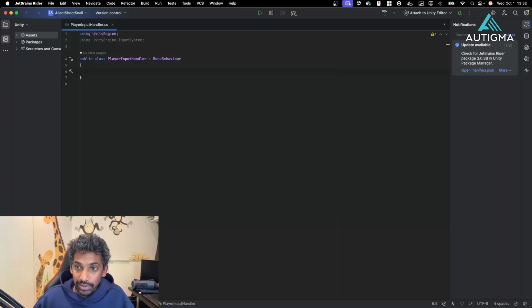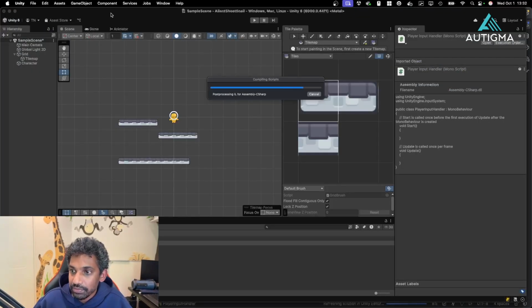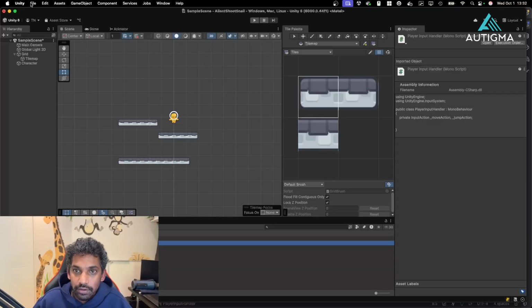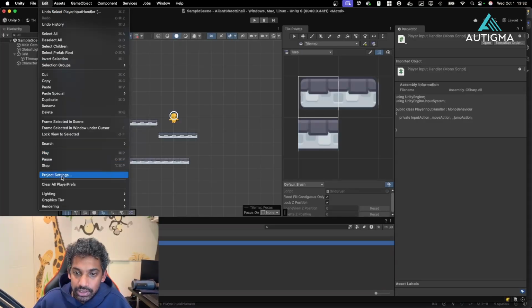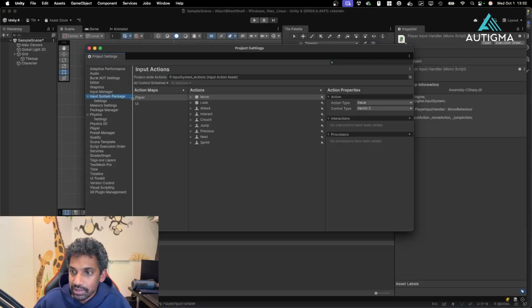All right, so with that out of the way, the new Unity Input System is really easy to use. All we need to do is declare some variables here. We want InputActions: our move action and a jump action. You can find these actions defined in the new Unity Input System if you come to Edit, Project Settings, and then Input System Package. Here are all of the actions I'll be referring to: there's our move, there's our jump, and eventually we'll use our attack.